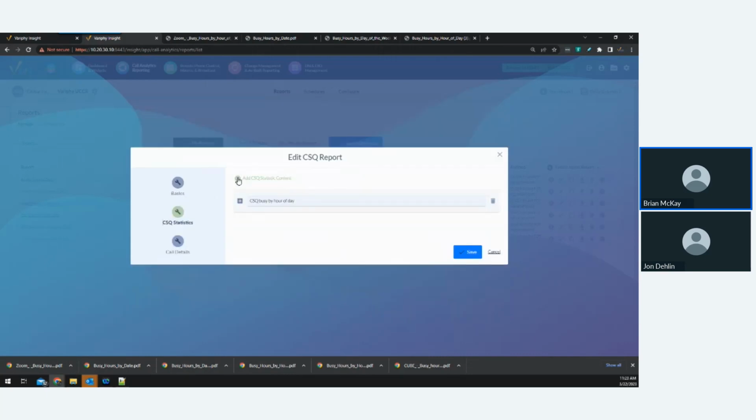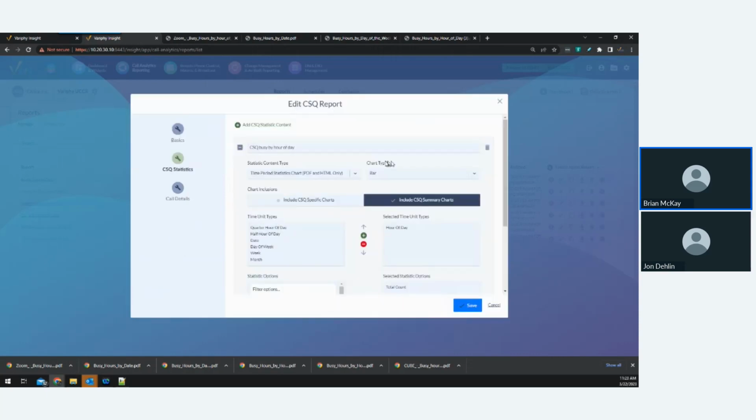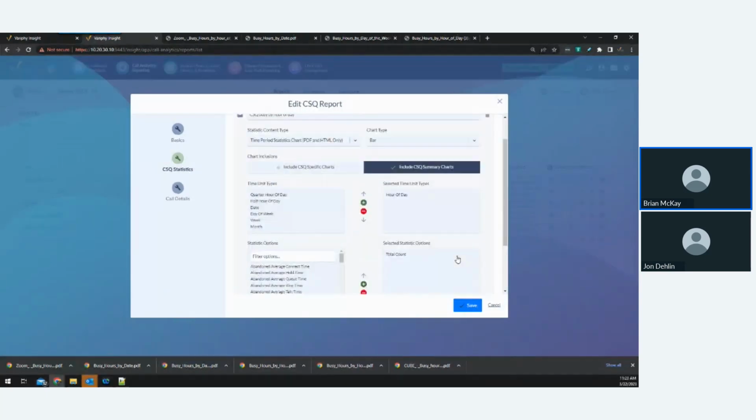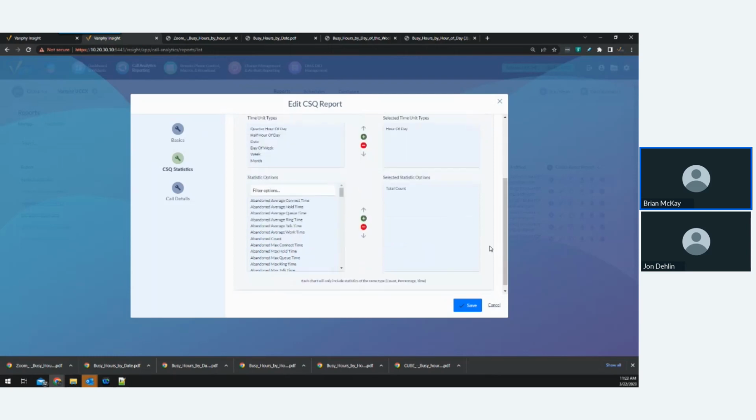CSQ statistics. So you're going to add a CSQ statistical content. I've already created this one, so we can expand that. So I just did it again, hour by hour of day, busy time. Include CSQ summary charts is what you're going to want by default. Now, if you want charts for each specific queue or CSQ, you can turn that on with this toggle here. In fact, let's go ahead and do that for this one. And then again, I just did very basic hour of day total call count, but there's tons of statistics you can throw in here. The more statistics you throw in, it might break it up into multiple graphs, and it's going to add multiple color-coded bars to the graphs for different types of calls. So just be aware of that.